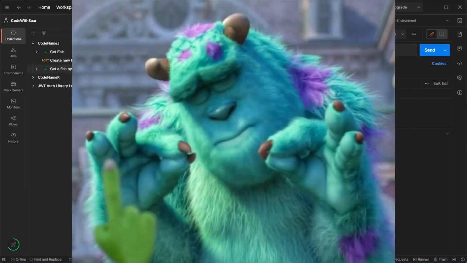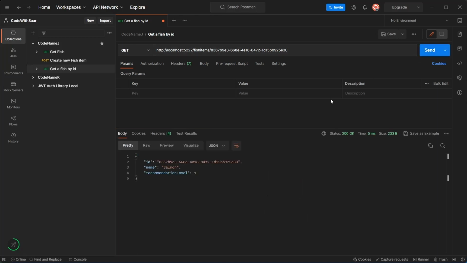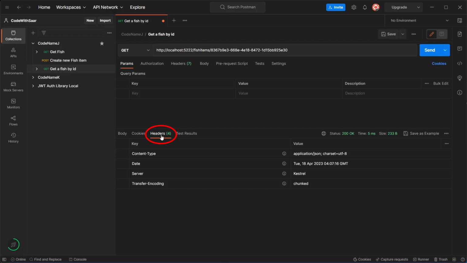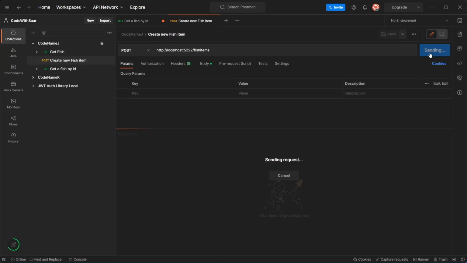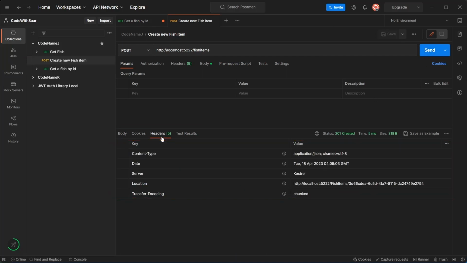For example, if we query a specific fish item by its ID, you're going to get a response with a status code of 200 OK, a fish item in form of JSON returned by the body, and if we pay attention, there are some headers. Let's see another example. If we create a fish item, you got a status code 201 created, the body for the created item, and some headers. Pay attention to the location header. If you watched the last video, you'll know we did something to make it happen, and we're going to understand why it's there. Before that, let's check the code of get a fish item first.